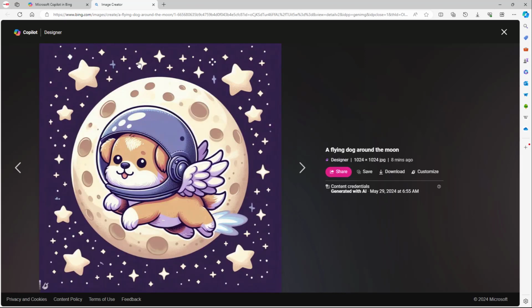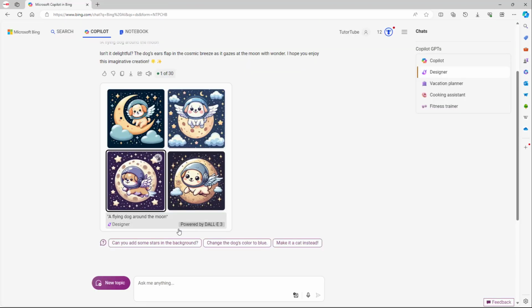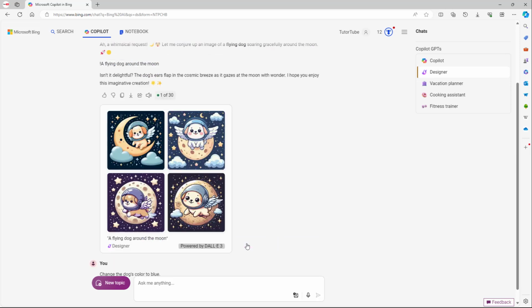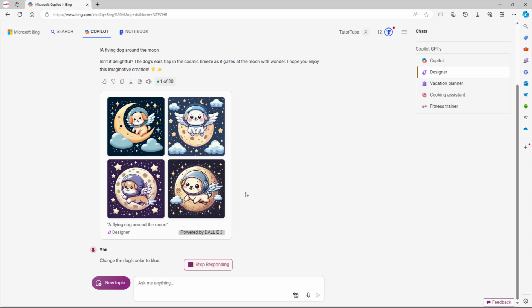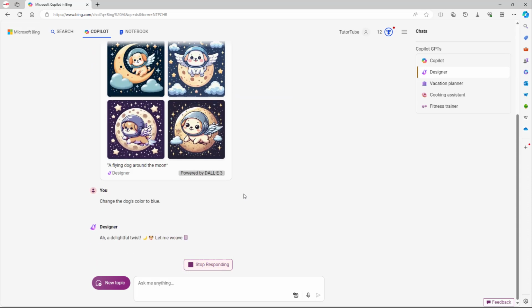And you can click to see the detail right here. And this is the graphic that it generated over here. So you can see that you can also add more information right here, like make it a cat instead, or add some more stars in the background, change the dog's color to blue. So let's just try this out right here. Change the dog's color to blue right here.